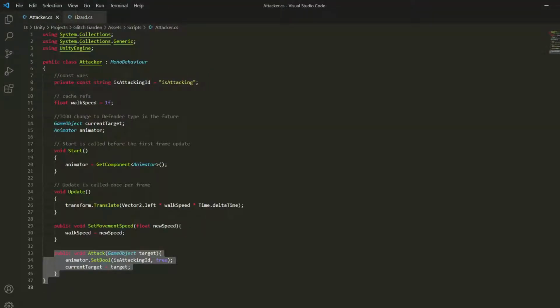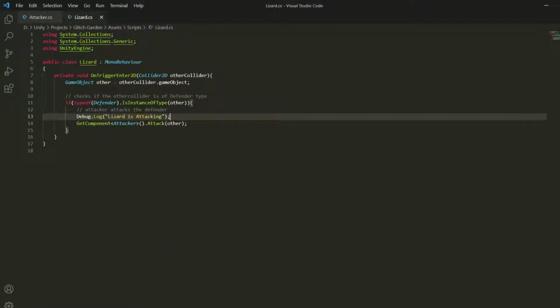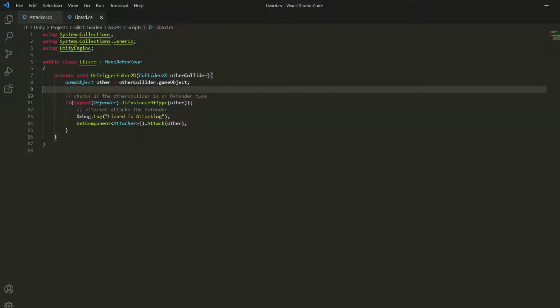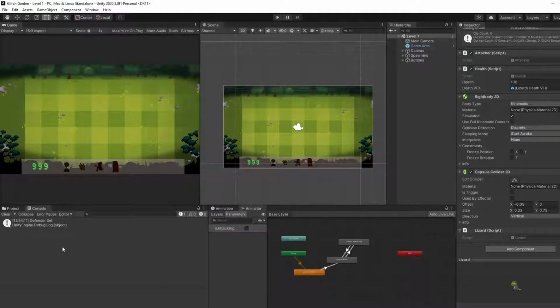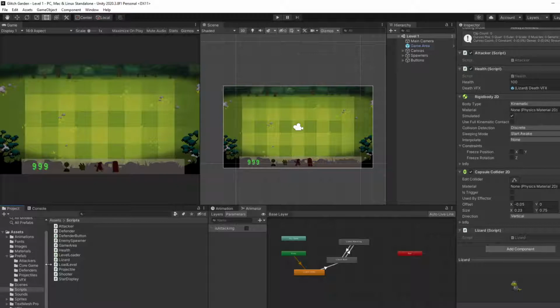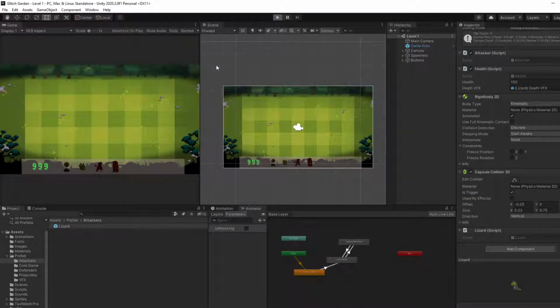Or wait, what am I saying? We haven't checked if it's possible yet, or we haven't checked if the, oh no, wait, that's what this is for. It's gonna collide with the defender collision and then check if that defender is of type other. But then I think, if I'm not mistaken, lizards do not have a is trigger, so that could have been the issue. So let's go ahead and try that again.